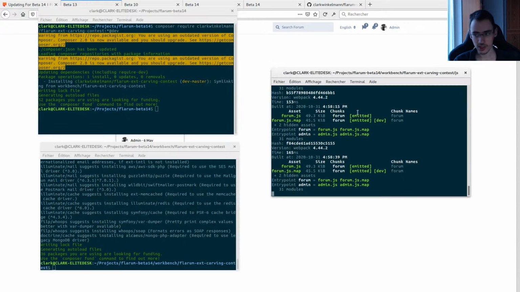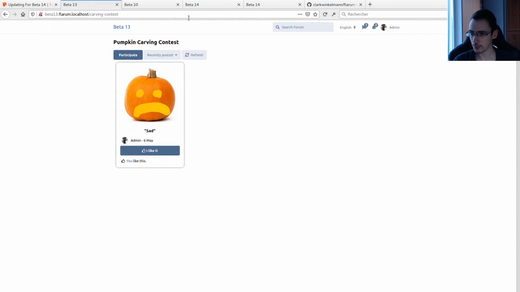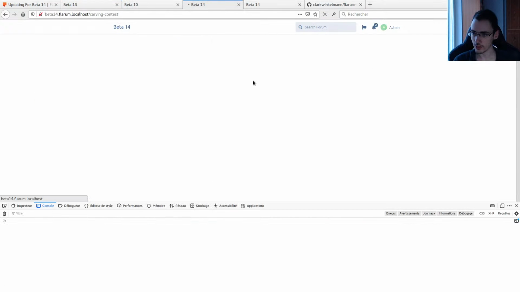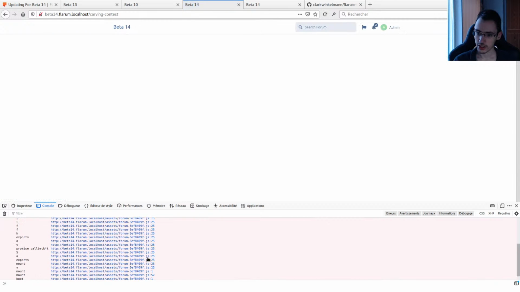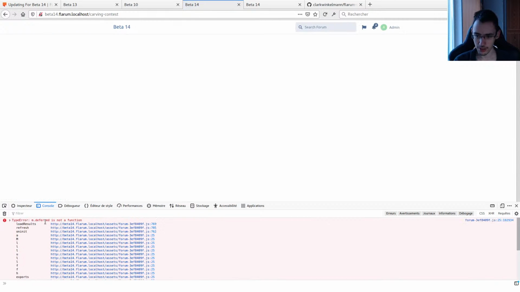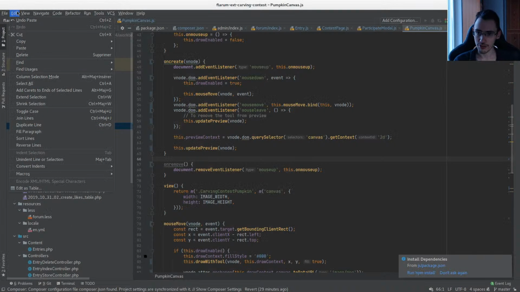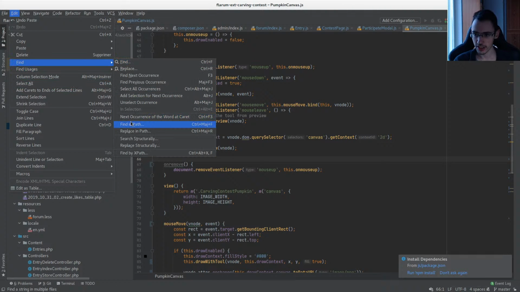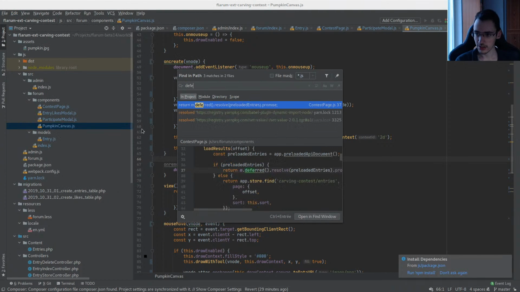So is the compilation still okay? Yes, the compilation is still okay. Let's go to beta 14. Let's refresh. Cool, we still have an error. m.deferred is not a function. Where do we have a deferred? Okay, let's do a quick search. So find in path deferred.